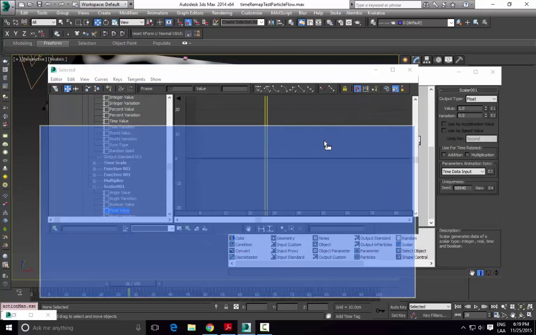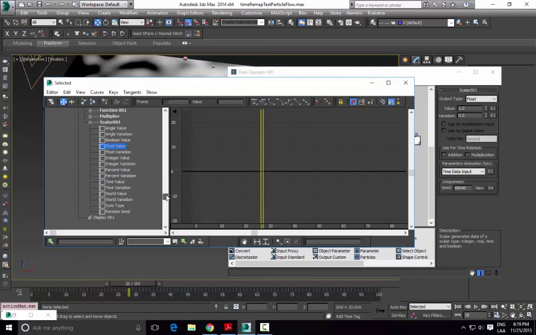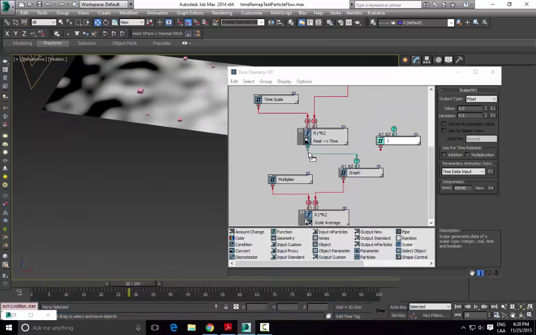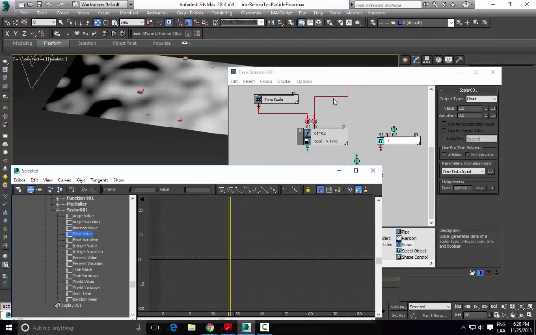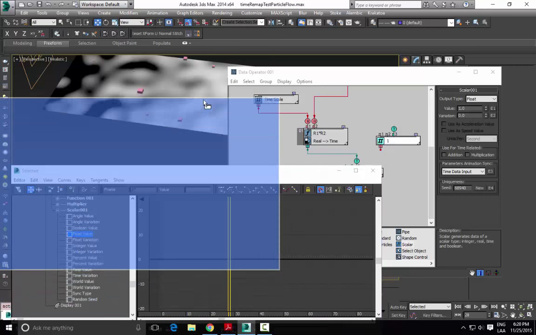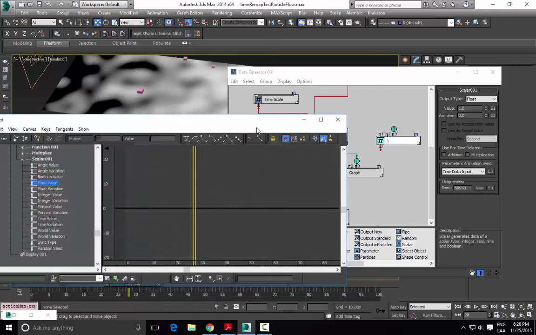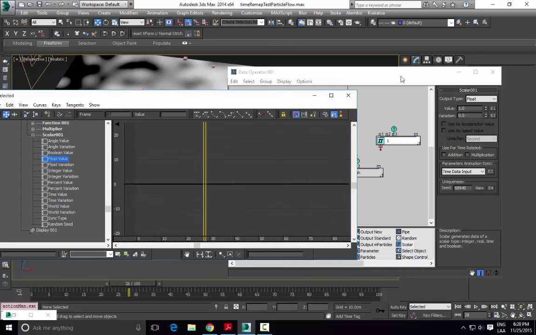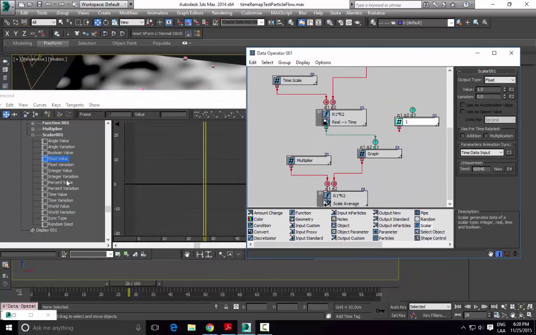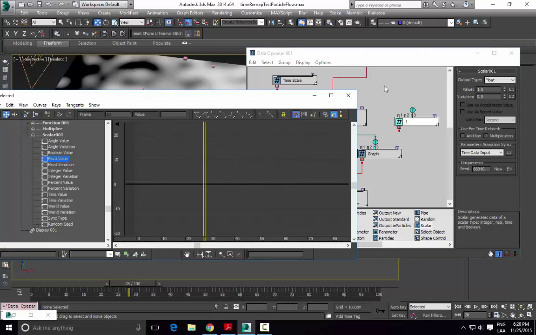Here is the float value. You have to be careful because here we have a lot of values. I'll use a float value. That's the standard for me, because this value is not dependent on the units of the 3ds Max system. It's a number, just a number, with no dimensions. Okay, so that's why I use a float value.